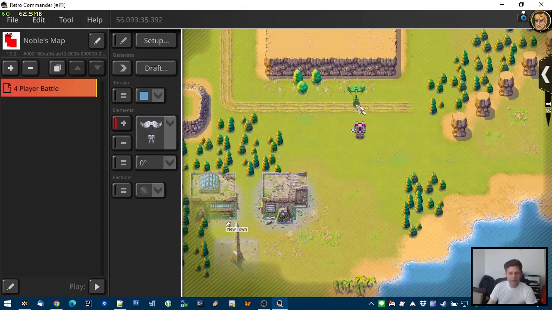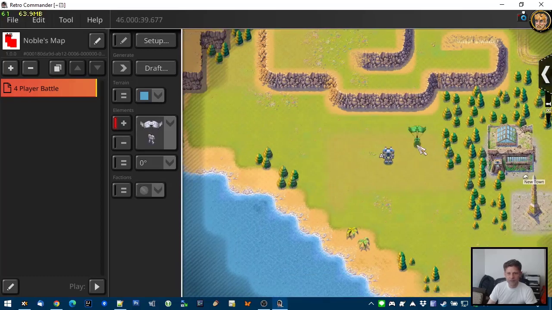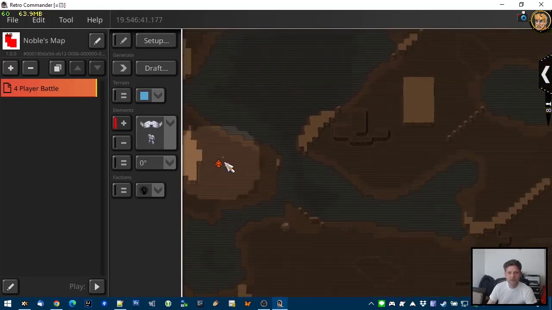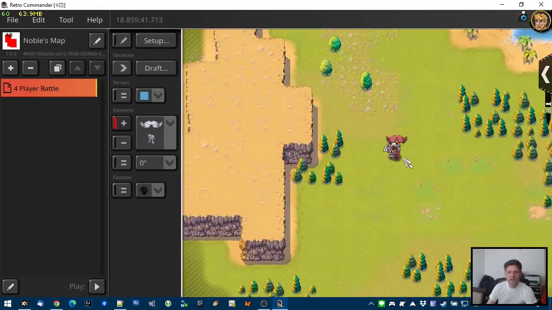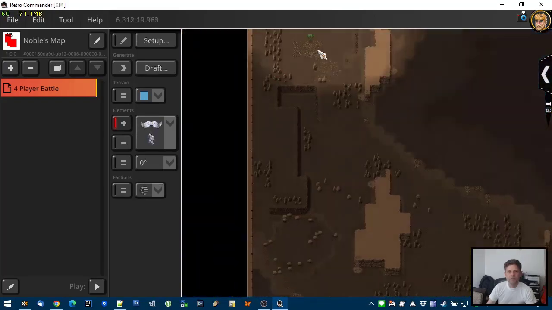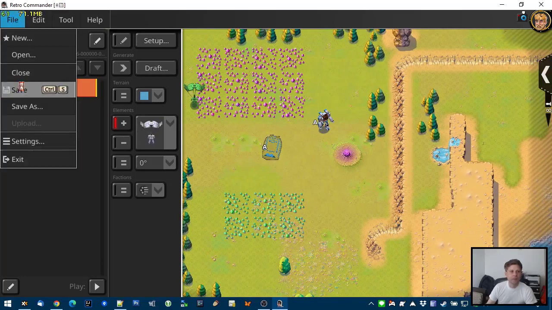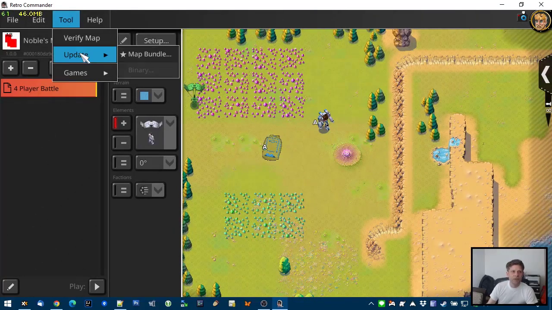What you do is place the commander inside the robot. You just click on the robot and you see it moves a little bit, so you know it's placed. We do that for all the factions. Here. And then one more. And let's save one more time. We should do that often.